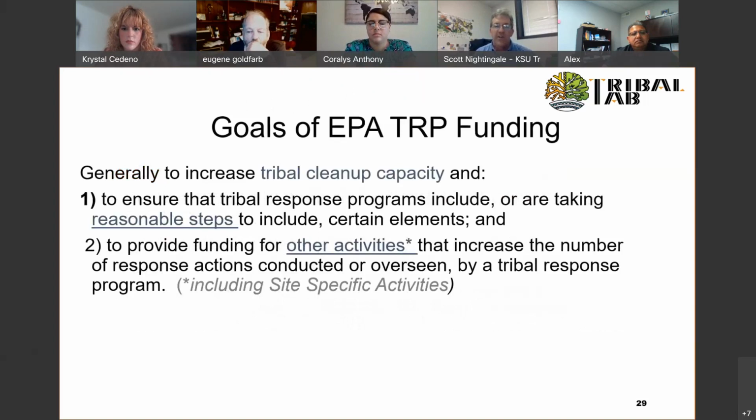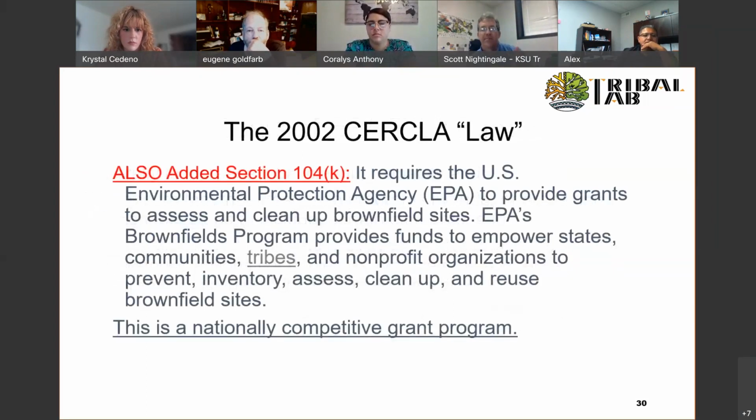Again, we kind of covered all this. The idea of the TRP funding from EPA is to get the tribes so they can assess and clean up these sites and be ready for reuse. Next slide, please.